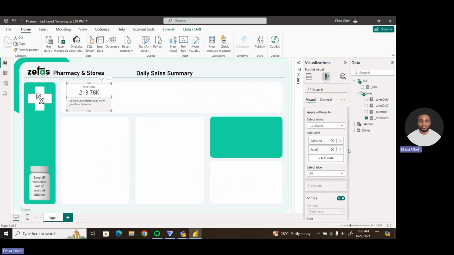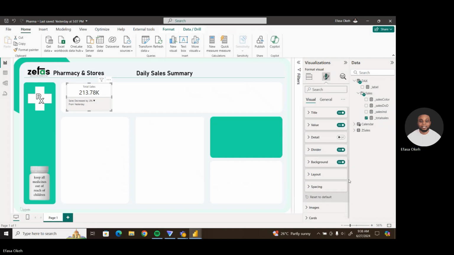For the reference label, while this is on total sales, I can turn off the title. Ideally, I don't want the title. Now, what I'll do is simply change the series to all. I'll scroll down. The background, I don't need the background, so I'll turn it off. Wait. The divider, I want the divider, so I'll leave it on. As for the layout, I want to change this to the center.